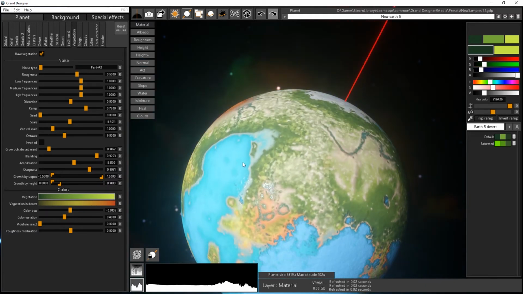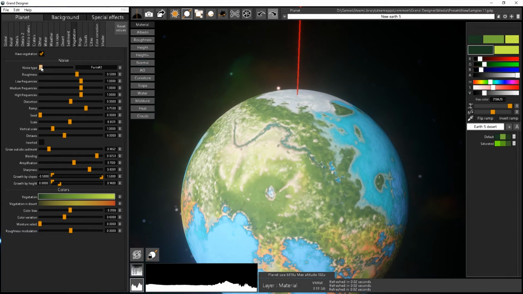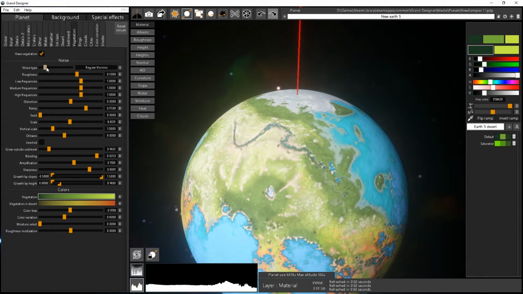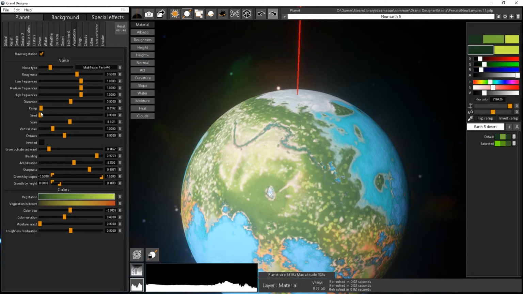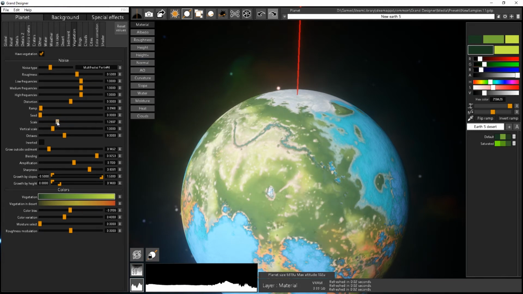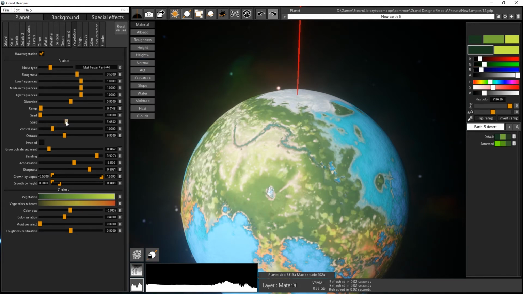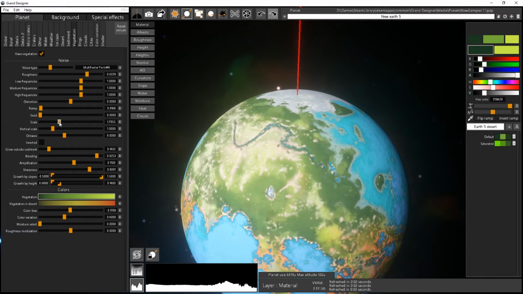Maybe it's a bit too regular, so I can maybe change the noise type and go for something more like multifractal here, and change the ramp and change the scale also. Increase the roughness. Okay, so I will reduce the scale. Increase a bit the roughness.